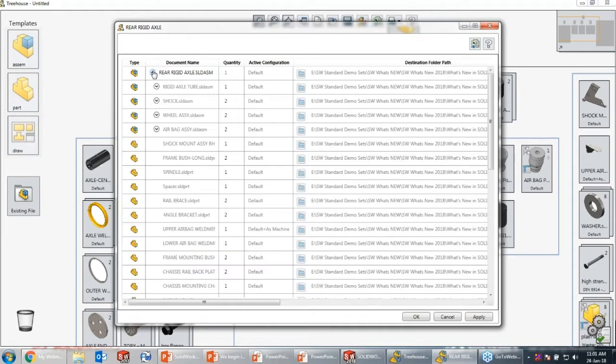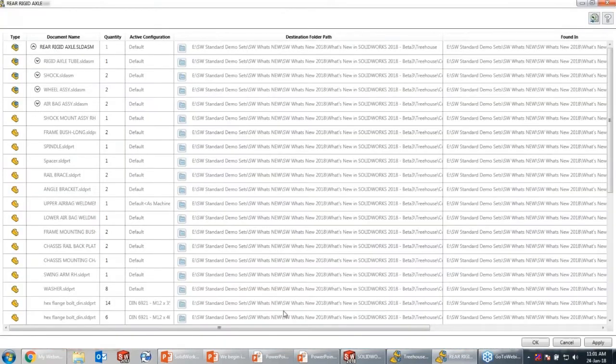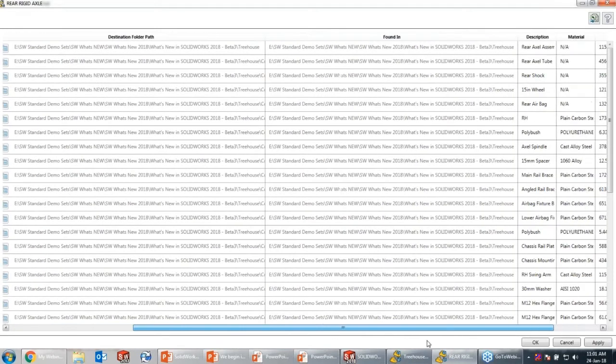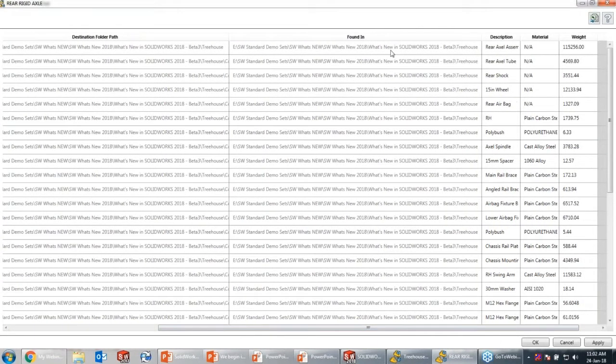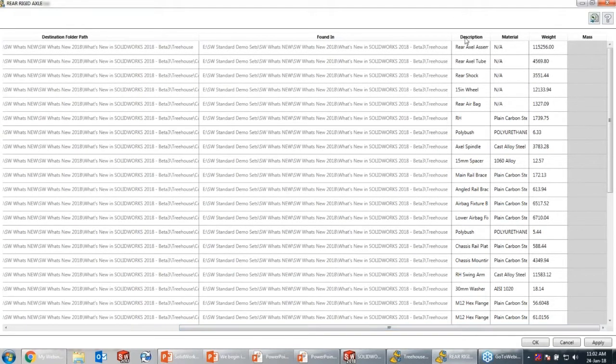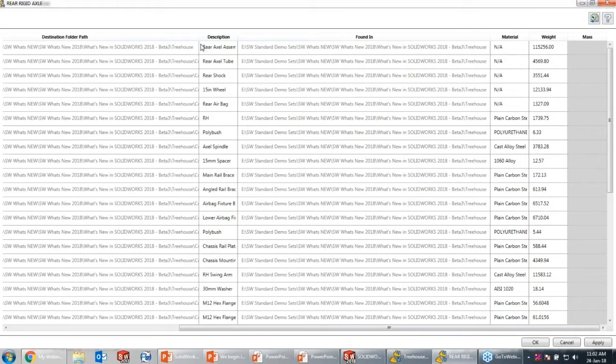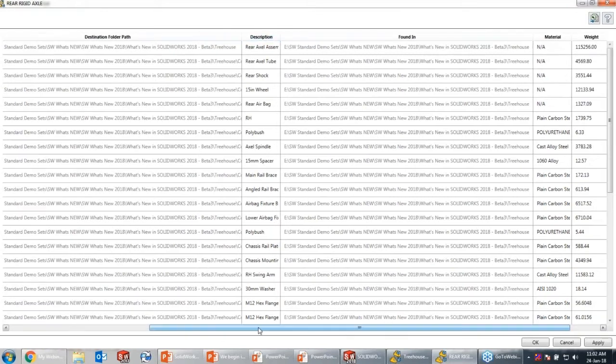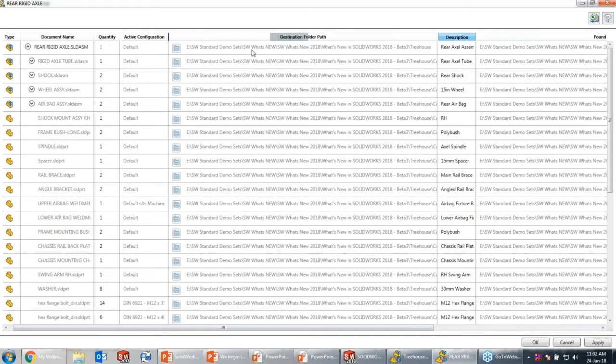Another new enhancement is that we can view the assembly structure in a list format. This list format has a few additional information, such as the active configuration and the destination folder path, and it also shows the found in folder, which is the path. The required layout can be very easily created by simply dragging and dropping the columns as per the requirement.